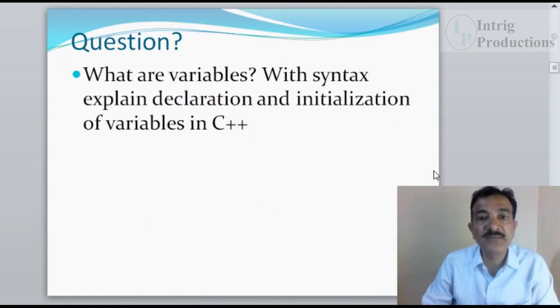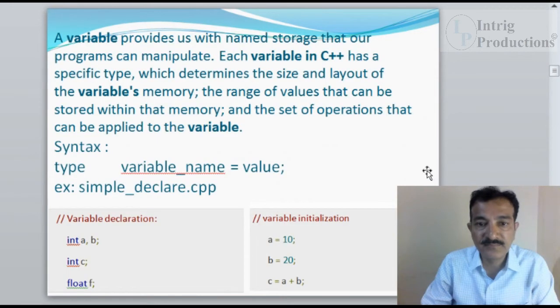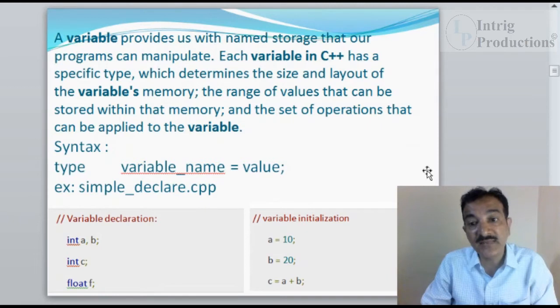Our next question is, what are variables? With syntax, explain declaration and initialization of variables in C++. A variable provides us with a named storage that a program can manipulate. Each variable in C++ has a specific type, which determines the size and the layout of the variable in memory, the range of the values that can be stored within the memory, and the set of operations that can be applied to the variable.